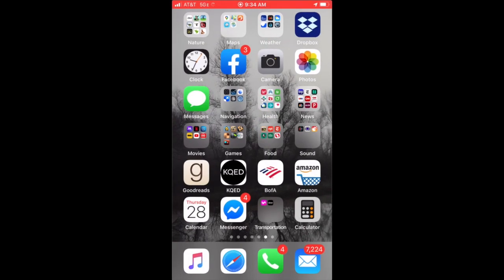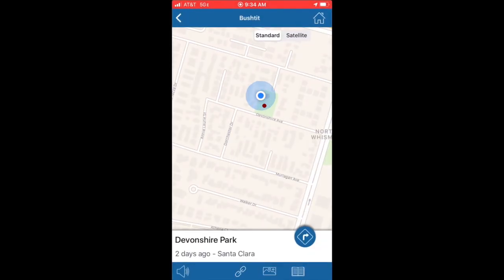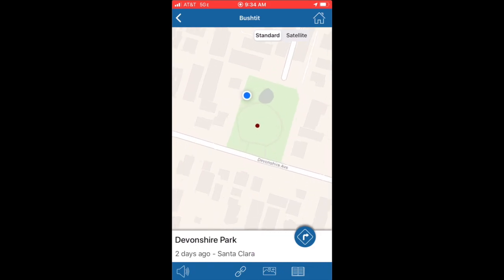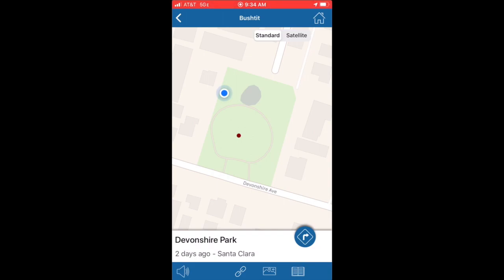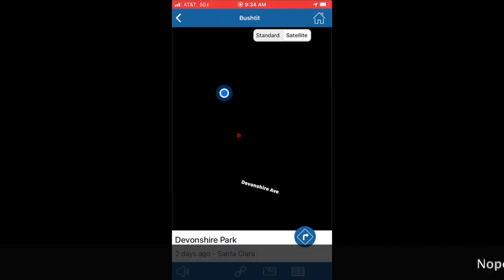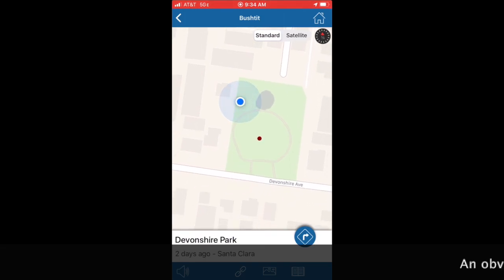I'm gonna go back to BirdsEye and take a look at the park there. See, now it has actually populated the map. And you could look at satellite too. Let's see what happens then. Again, for me at least, this app is a tiny bit slow, but it is really useful.